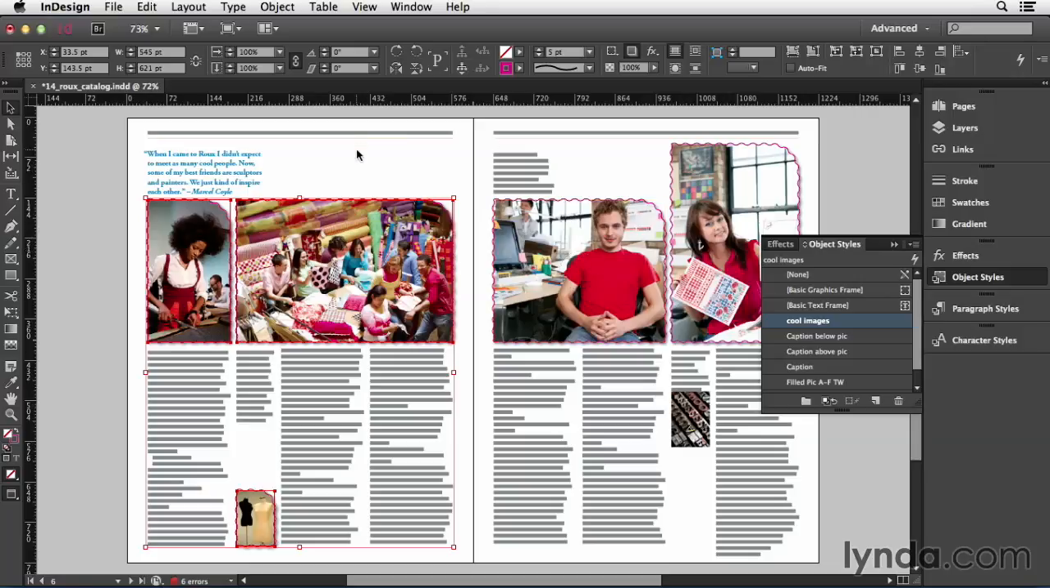If you care about consistency and efficiency, you are really going to love using object styles. It makes laying out your documents a breeze.